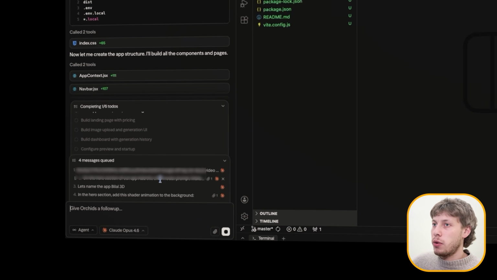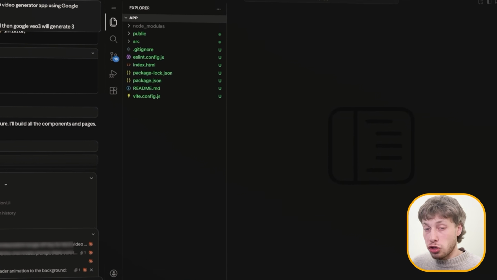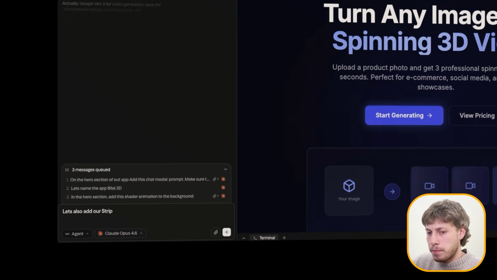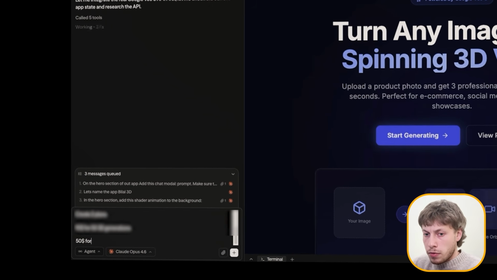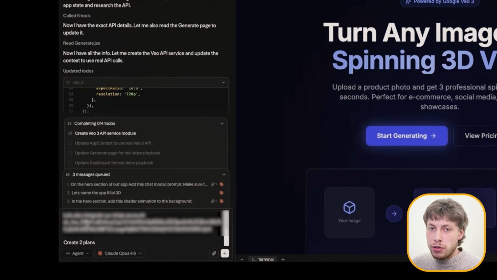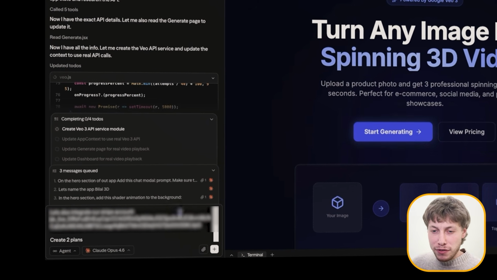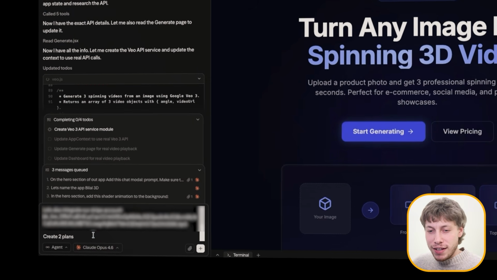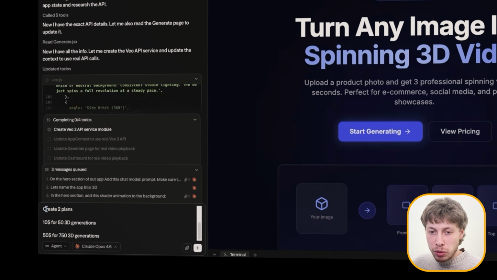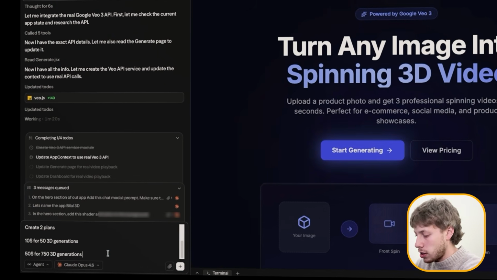And I think another thing that we could also add on top of it right now is just go ahead and send in our Stripe API. All right, so we're also going to give our Stripe account secret API key. I'm sorry to my editor, by the way, because you're going to have to blur a few things here, but that's fine. And then we're also going to ask it to create 2 plans. And then we're going to do a $10 plan for 50 3D generations and a $50 plan for 750 3D generations. So let's just go ahead and send it in.